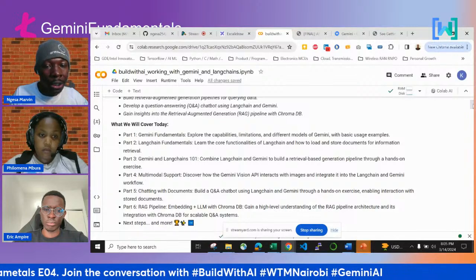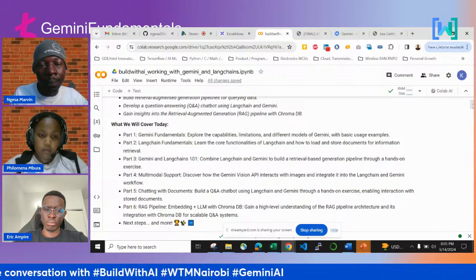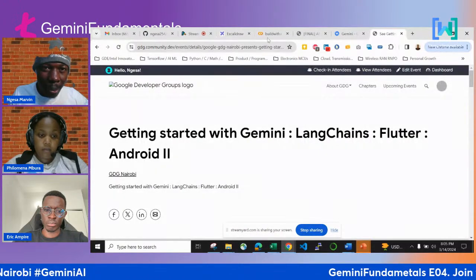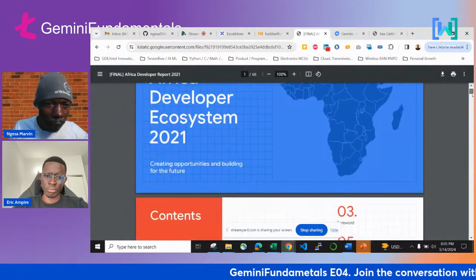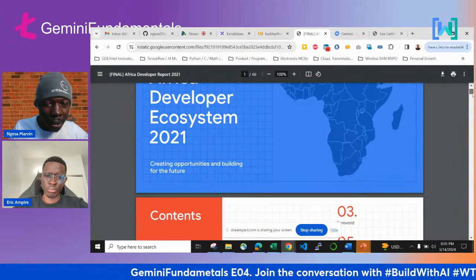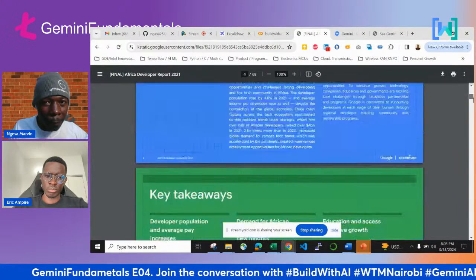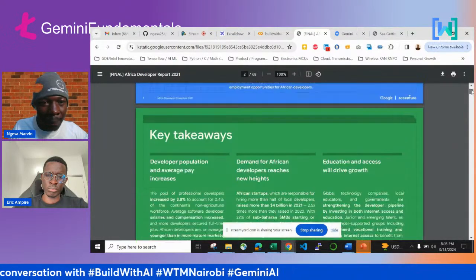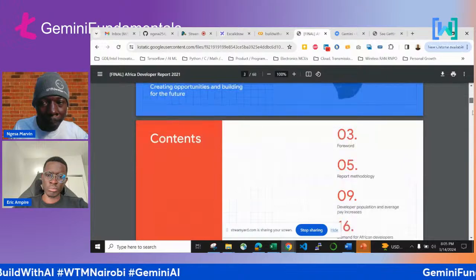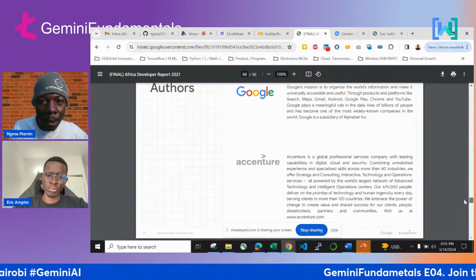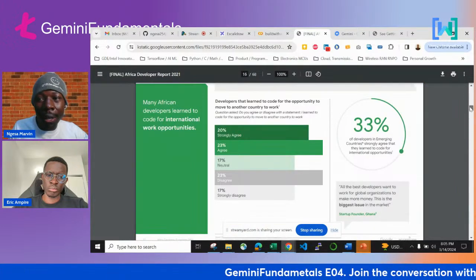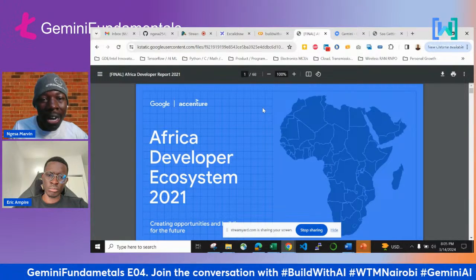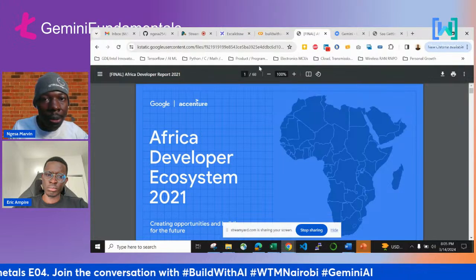Then we're going to go to section 5, where we're going to chat with our documents. I have a PDF document here for the Africa Developer Ecosystem 2021. It has a bunch of information about developers. It's about 68 pages and a lot of content. I think it was research about developers on the continent. So we're going to chat with this document, and we're going to see how LangChain can help us create a layer to communicate with a document.